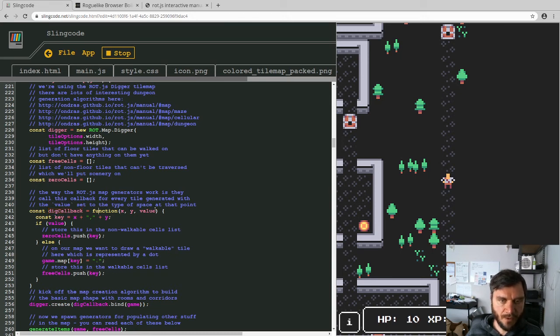It's passed x, y, and value. And all it's doing is setting game.map[key] equals dot. Now key here is x comma y. It's just a string, a lookup string. And what that's doing is saying at each position x and y, just set the current tile to be dot. So every time the generator creates a new location, set it to dot.